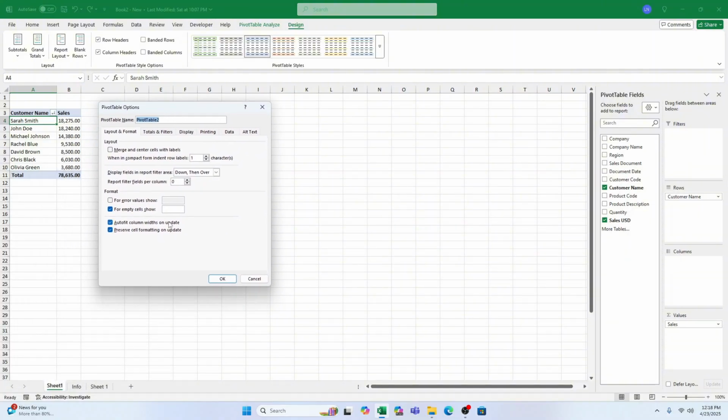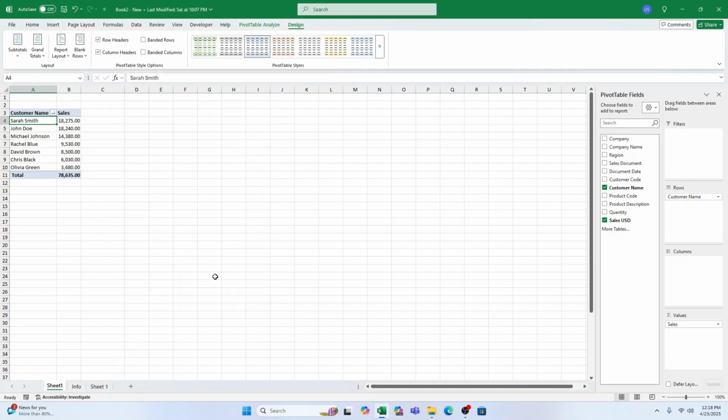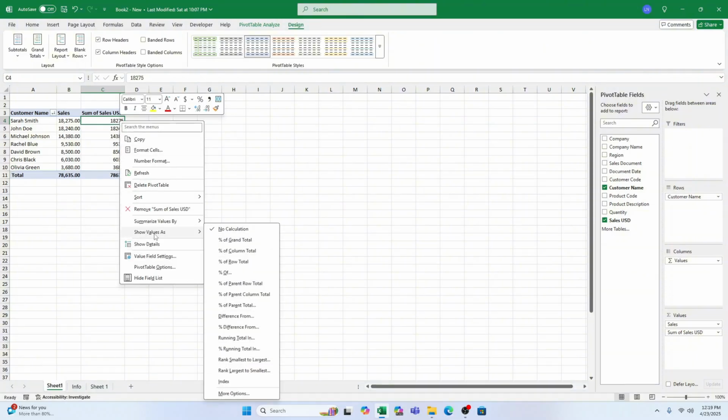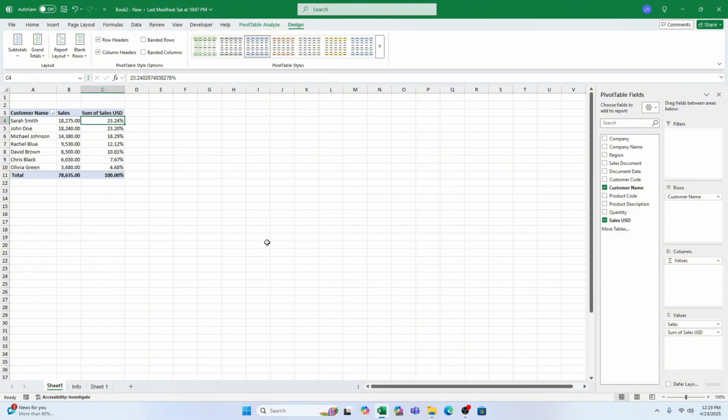Let's take it a step further. Maybe you want to see each customer's sales as a percentage of the grand total and still see their actual sales values. No problem. Just drag the Sales USD field into the Values area a second time. Then right-click the second column. Go to Show Values As and choose Percent of Grand Total. You'll see there are tons of other options here too, like Percent of Parent Row Total, Running Total, Rank, and more. Definitely explore those when you get a chance. I'll rename this column to Sales Percent for clarity. All right, pivot table number 1 is complete.